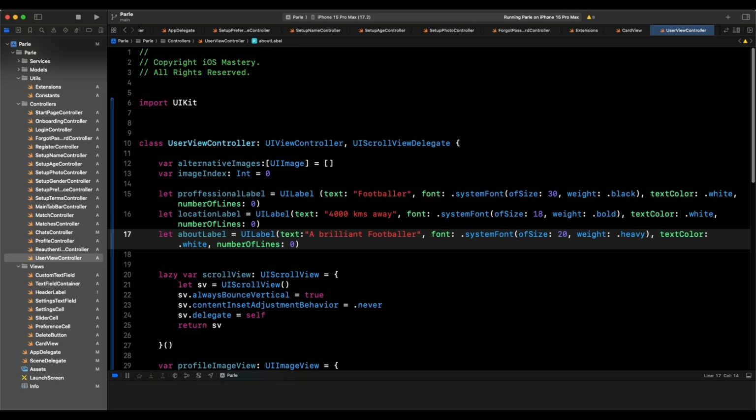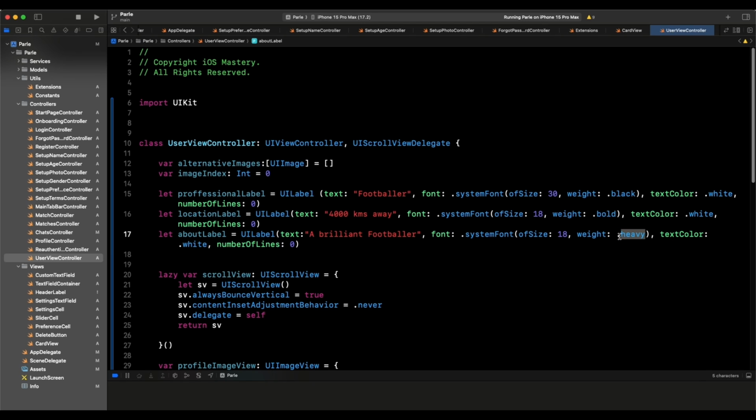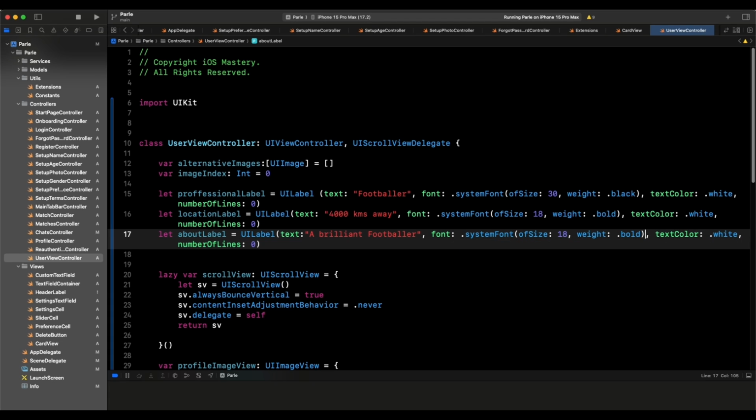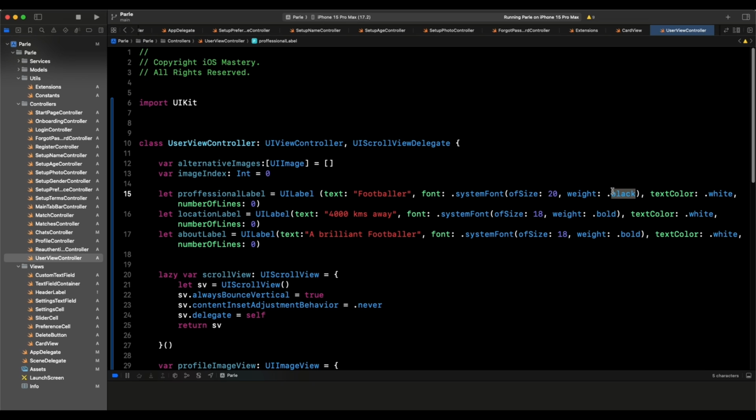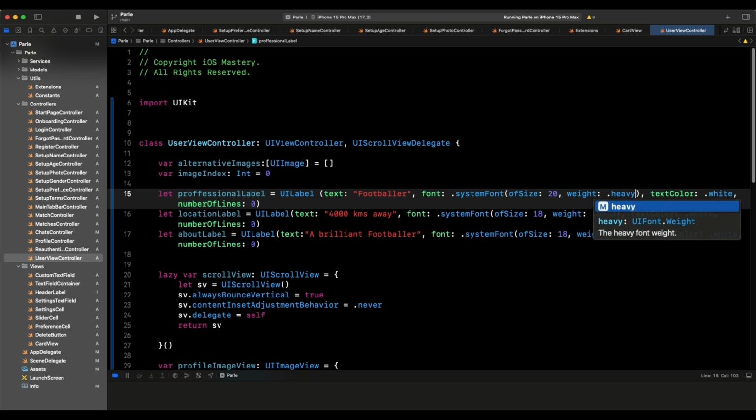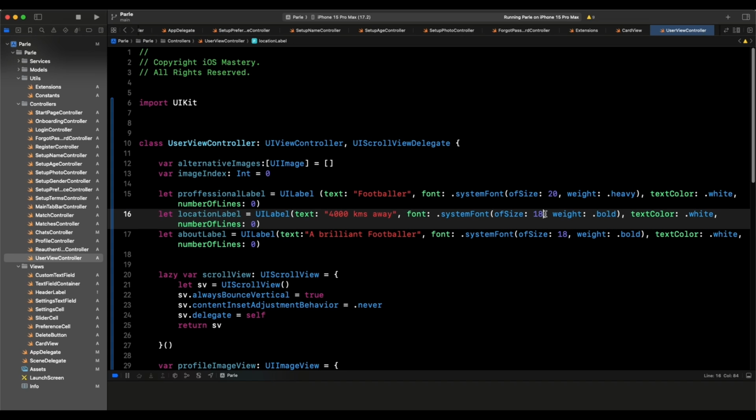What is going to be the font? About label, the font is going to be size. Let's come here and say this is going to be 18, like so. The number of lines is going to be that. The weight is going to be dot bold, right? So that's done. Professional label, text size is going to be 20. Let's make it 20. The font weight is going to be, let's say, heavy, right? Okay. Then we come and say location label, 4,000 kilometers away. Font size is going to be 16.